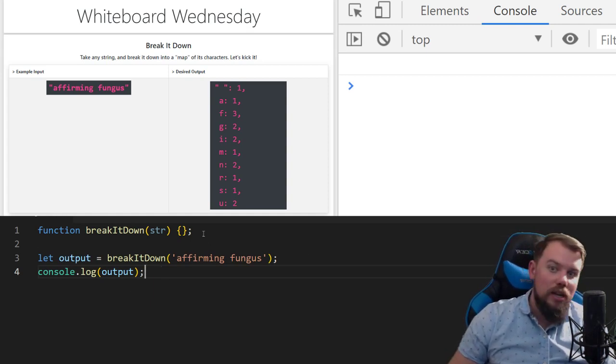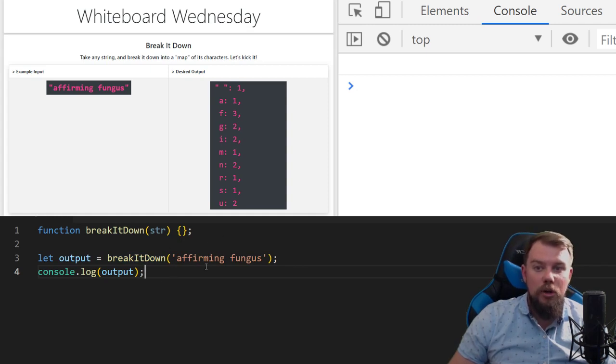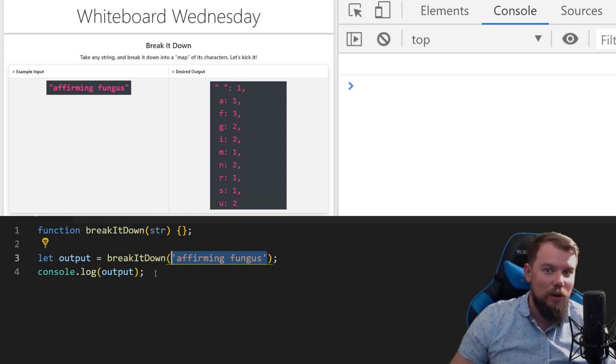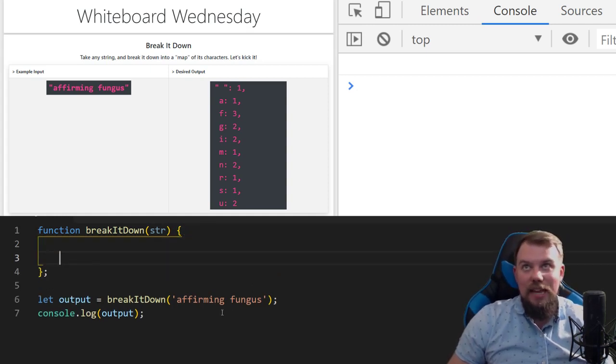I have my normal setup, a function. We're going to call it breakItDown. It's going to take some kind of string as its input, and it's going to return this object map we're looking for, the broken down version of the string, as I'm calling it. Our output here is going to be whatever breakItDown returns based on the input of "affirming fungus." I had to find some random words that had at least a couple of repeating characters to show off this example. Somehow I ended up on "affirming fungus." Okay, and we're going to just console log the output as usual. Let's begin.